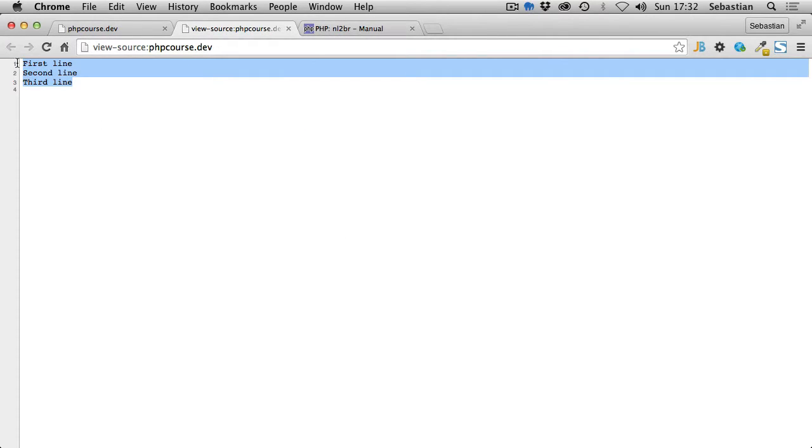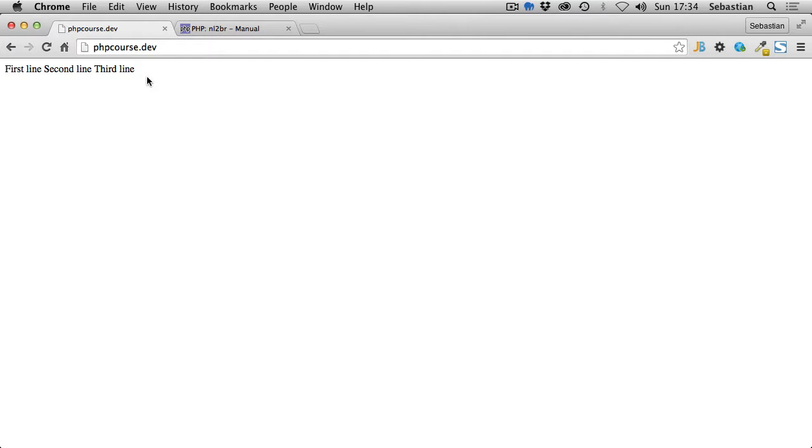If we go to our PHP course.dev, as you can see, everything is in one line. If we do view page source, you can see these items in the source are each on a new line. This is because the source view of the HTML document recognizes the new line character. However, when the browser reads the HTML document, it won't render the new lines in the view. It's only in the source view that you can actually see it.